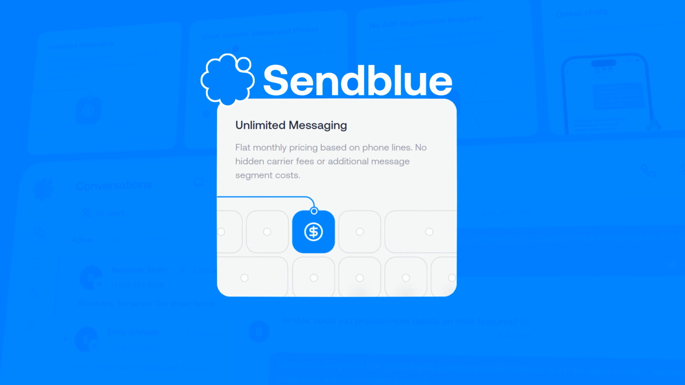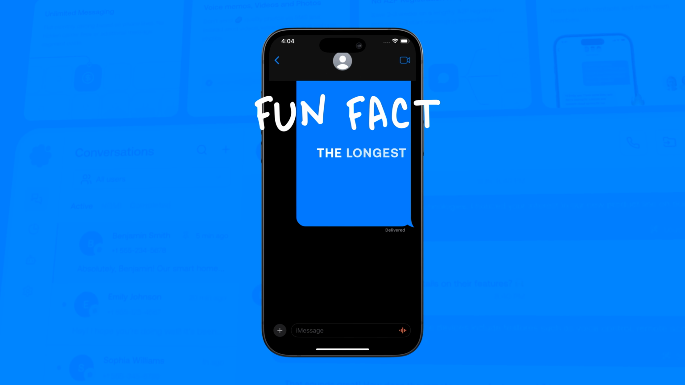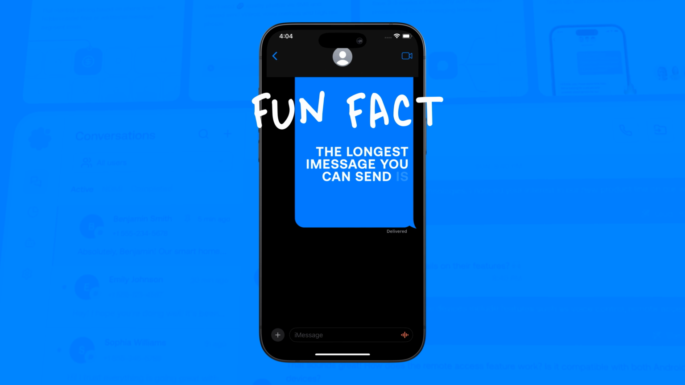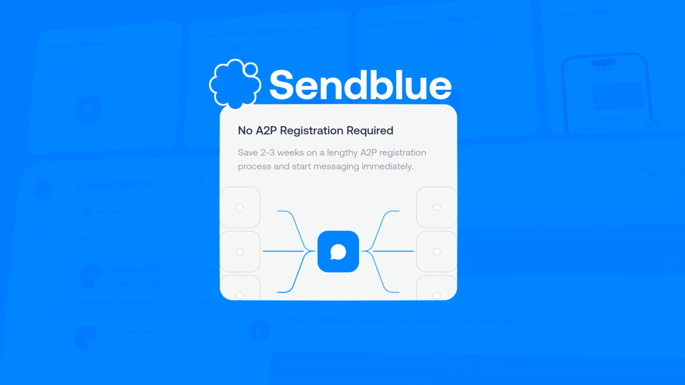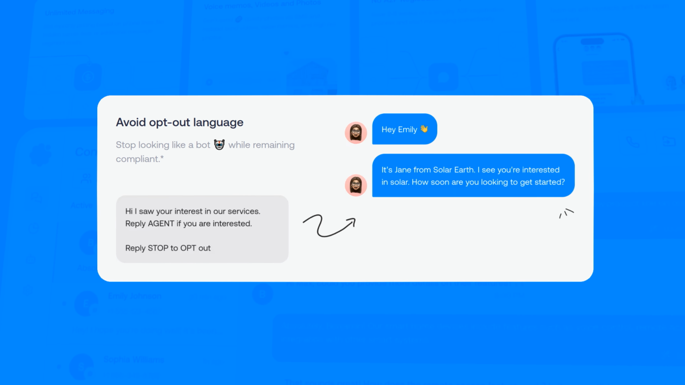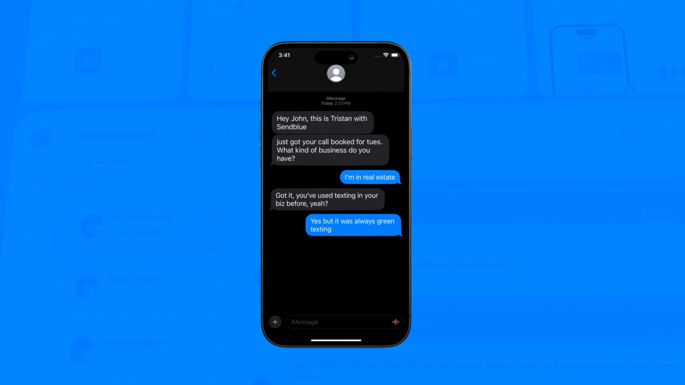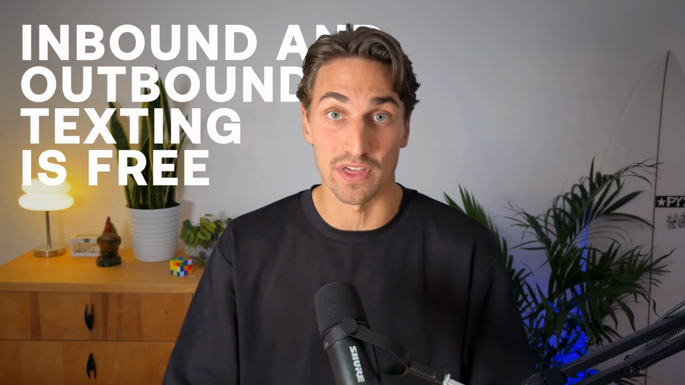And it gets even better. iMessage gives you capabilities that go way beyond the green Twilio world. There's no character limits on your text, and you don't get charged for longer texts. Fun fact, the longest iMessage you could send is actually 18,996 characters. There's no A2P registration, which also means there's no need for that opt-out language on your iMessage texts. There's also no limits on how many texts you could send back and forth with a contact, meaning that inbound and outbound texting is free with iMessage.